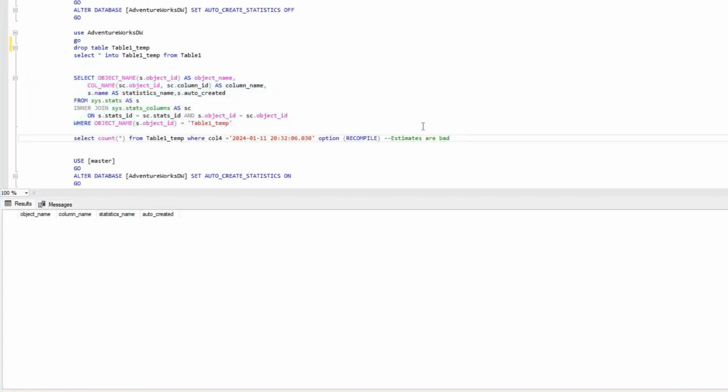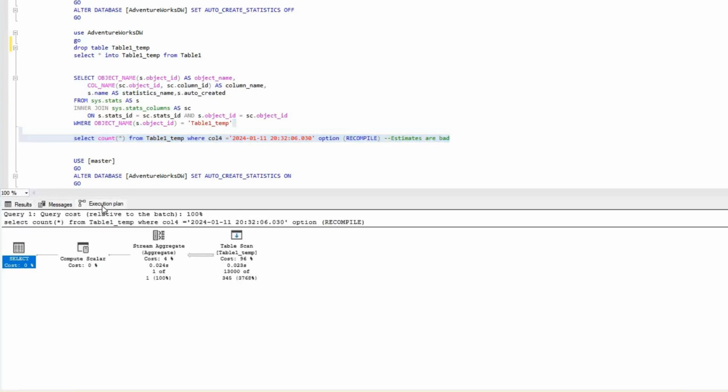Now we will check for all the rows on table1_temp where column 4 is 11 January 2024, 8:32 p.m., 06 seconds. So let's enable the actual execution plan, and then execute this query. What I'm able to see is we are returning close to 13,000 rows. And now let's go to the execution plan.